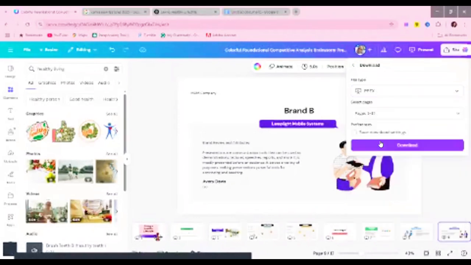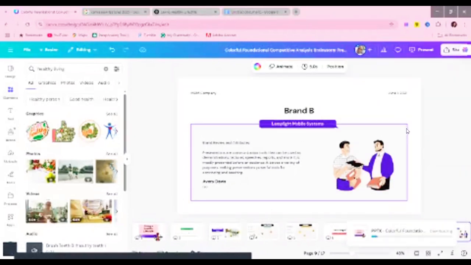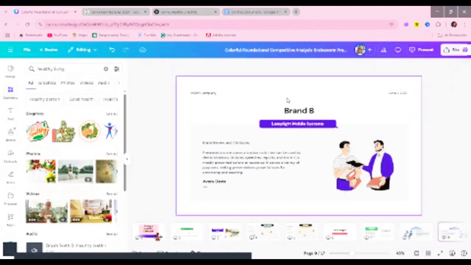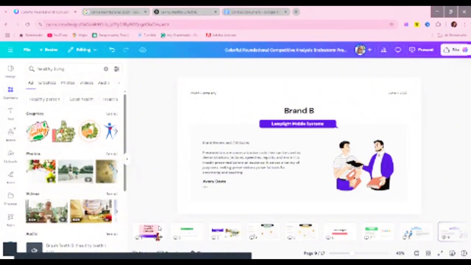So I'm going to go ahead and download it as a PowerPoint, and I'll click on download when I've selected all the pages that I want to download. And right now my work is downloading. So this is basically how you can create a PowerPoint presentation in Canva. Very simple, easy and direct.